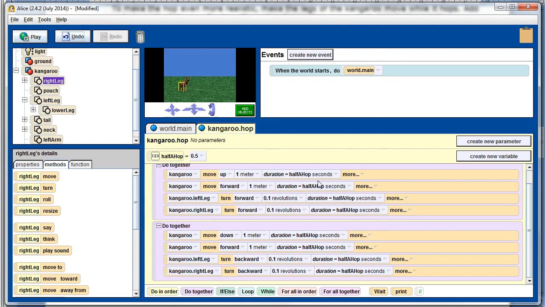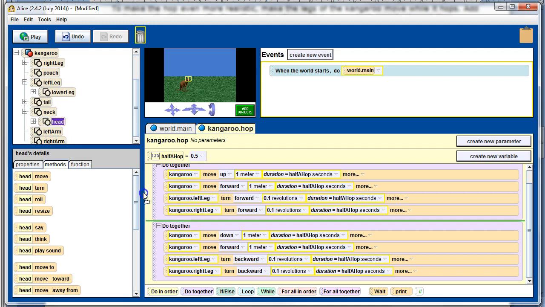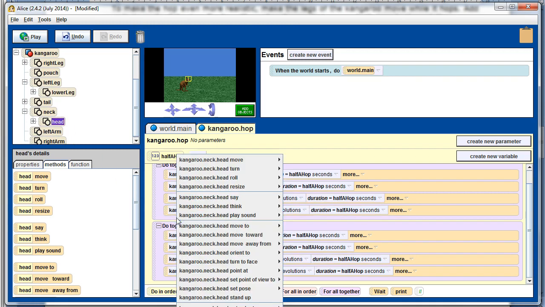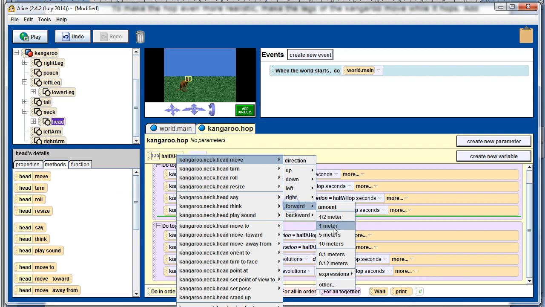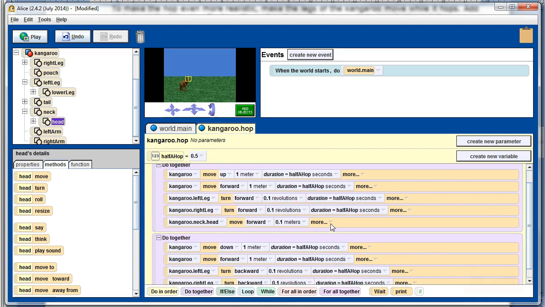More movements of other body parts can be added so that the kangaroo looks more realistic. The only thing to remember is that the movements grouped in the first DoTogether group are all executed at the same time, and then, as DoInOrder is the default way commands are sequenced in Alice, the second DoTogether group is executed.